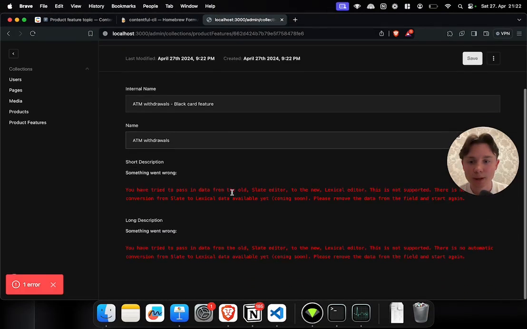imported into Payload. There's only one issue: in Payload version 3, you can still use the Slate.js rich text editor, but it's basically the old version. The new rich text editor is Lexical. Out of the box, Lexical doesn't support the Slate.js content that we provided it with, but there is a workaround.